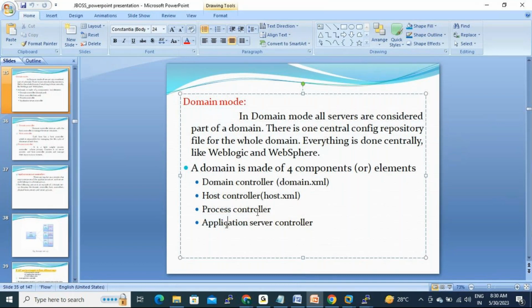The domain controller is configured with the domain.xml file. The host controller is configured with the host.xml file. You can see that information here.